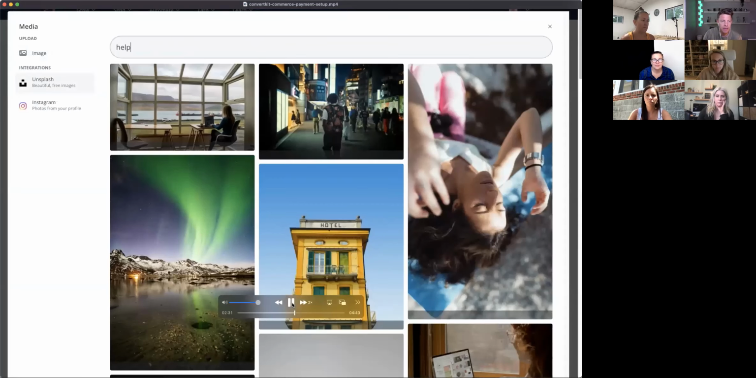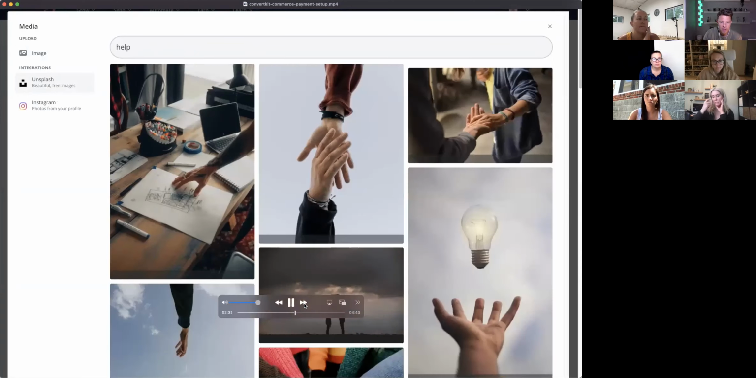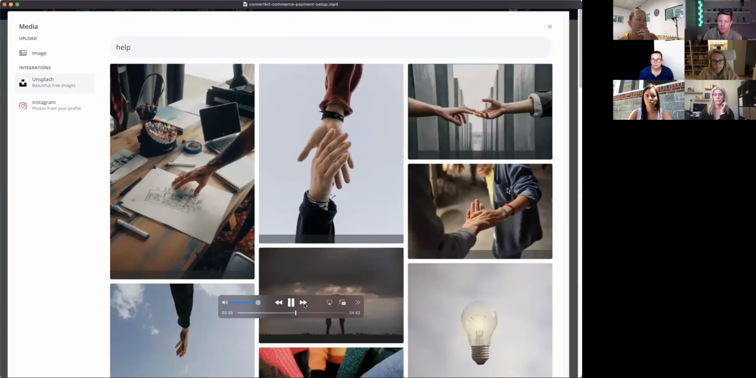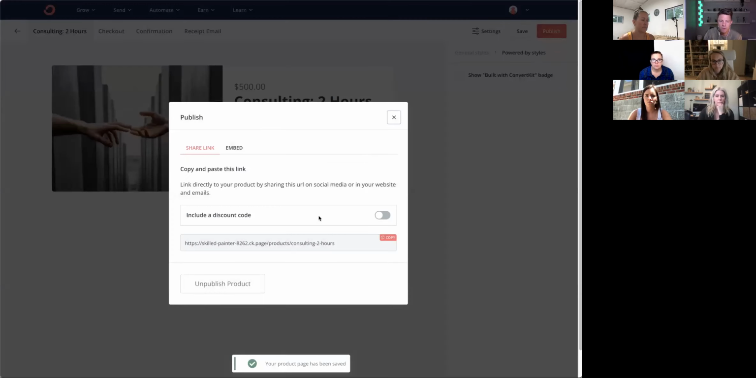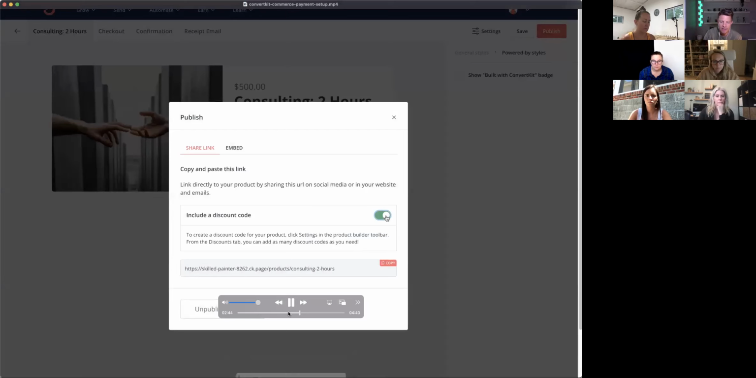All right, and then I can go, just like with the rest of ConvertKit, into Unsplash and pick out an image if I want, or upload my own image or whatever. So I'm going to get rid of that "built with ConvertKit" thing. I'm going to save this, so on and so forth. And now there's my link. If I want to add a discount code, this is where you do it.